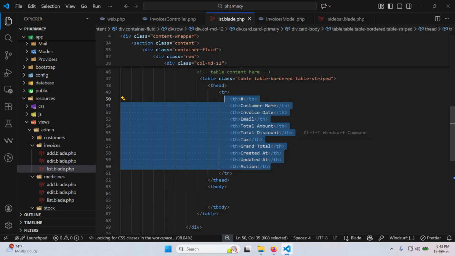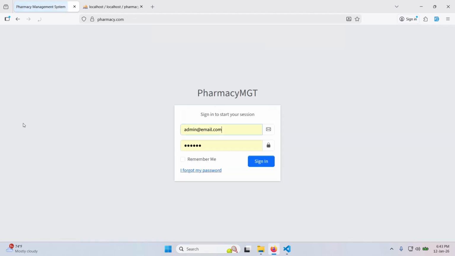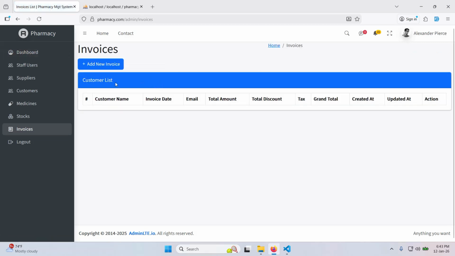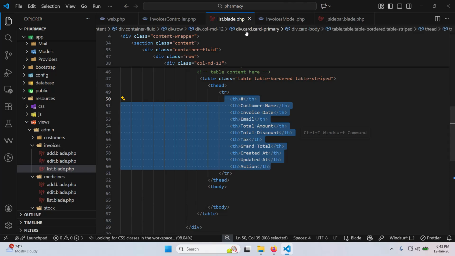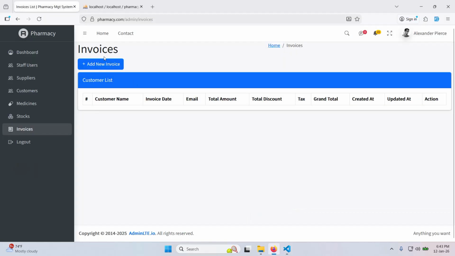So when we come to our system and we refresh this, we get invoices. So let's sign in, and then we get invoices. When you click invoices here, it takes us to add invoice. So this should change to invoice lists, not customer list. This one is changing to invoice list. Okay, so we are done with the list page. So what we need to do now is to implement add.